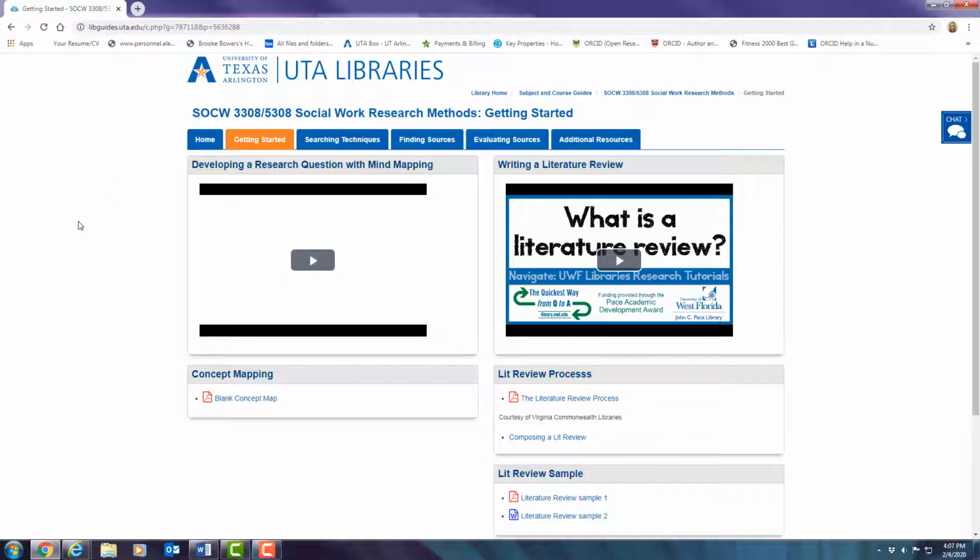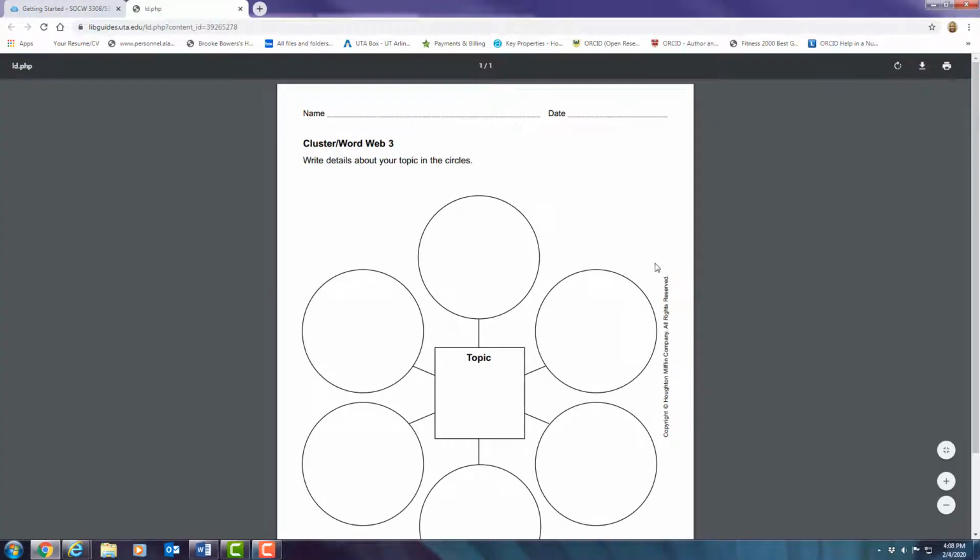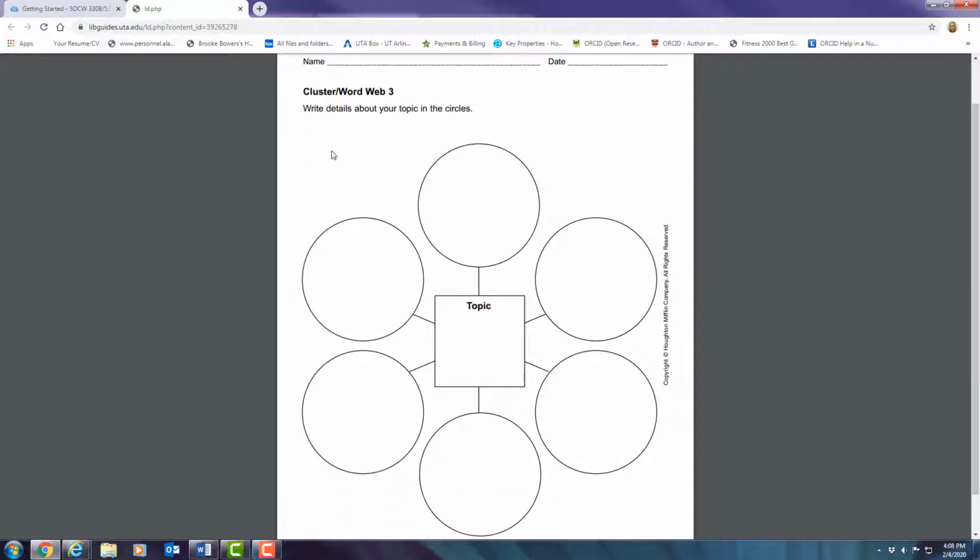The first thing you have here on the Getting Started page is a couple of tutorials, and I'm going to play this literature review one. The first one here on the left-hand side is developing a research question using mind mapping. If you click on this PDF, you'll see a concept map. This is for when you haven't quite decided what you would like to do your research assignment on, when you're still brainstorming topics and narrowing down to make a good solid research question.